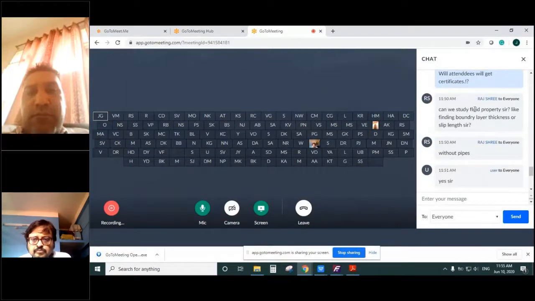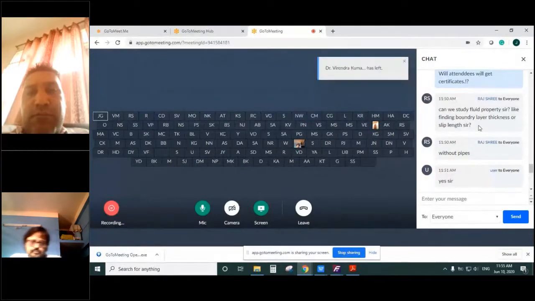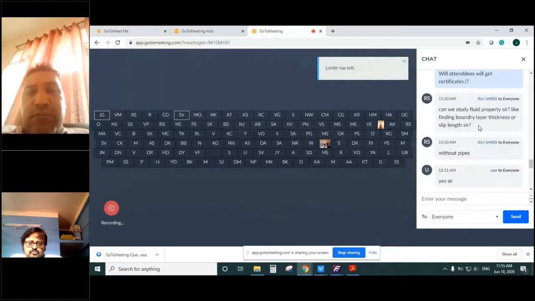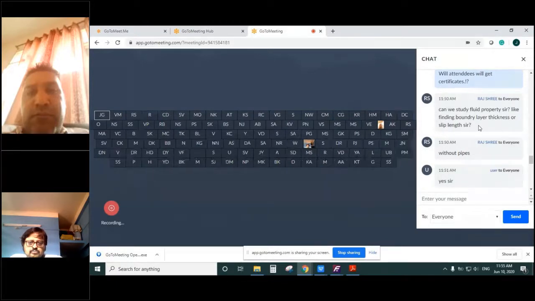Right now they are saying, can we study fluid properties, sir, like finding boundary layer thickness or slip length? So Rajshri, this tool is a 1D CFD code, and as the 1D CFD code does not have the features to solve boundary layer problems, for creating boundary layer solvers you need to go with 3D CFD codes only. Apart from that, if you want to create boundary layers, I can make a script and write the code in MATLAB, and simulate it with Flownex. But again, this is not a viable answer for your question.